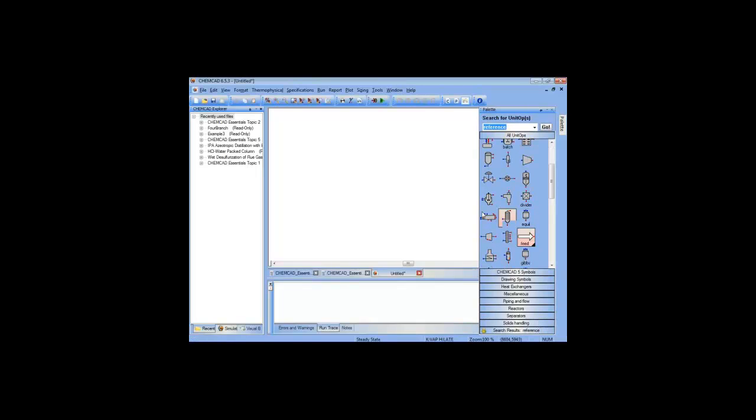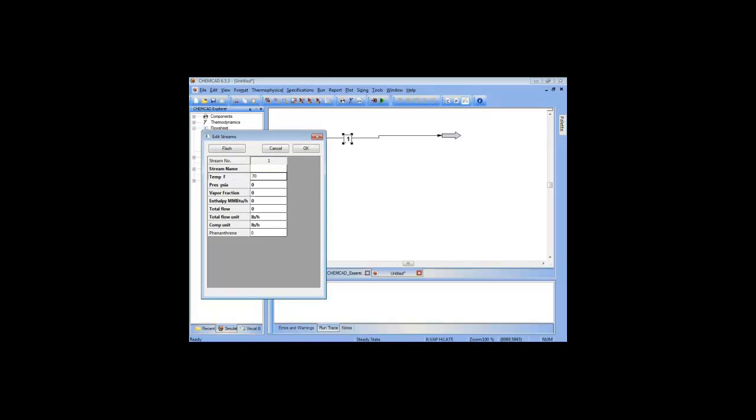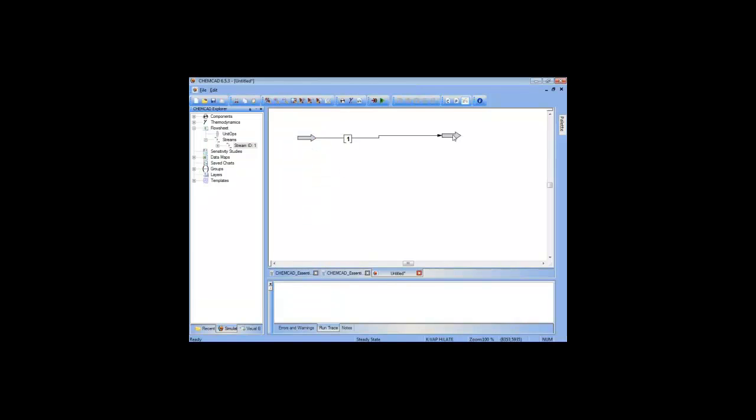If I specify a stream and put phenanthrene in this stream, we can see various physical properties. So I'll specify this is at 70 degrees Fahrenheit, 15 pounds of pressure, and that we have 100 pounds per hour of phenanthrene.